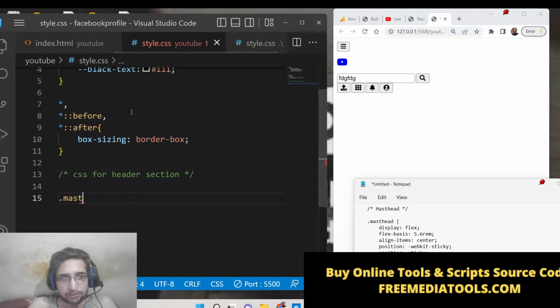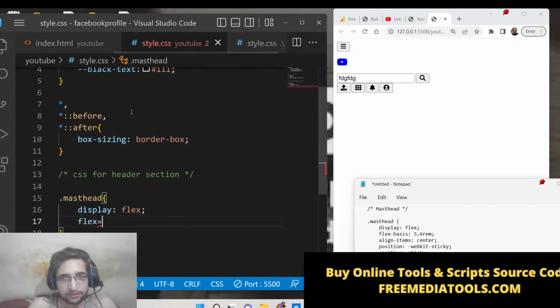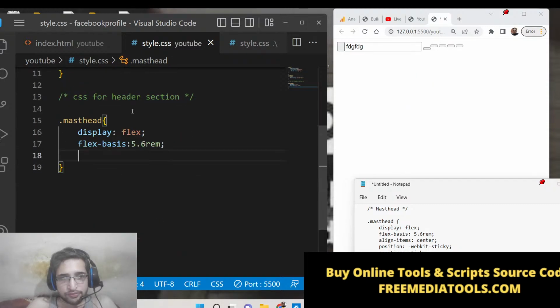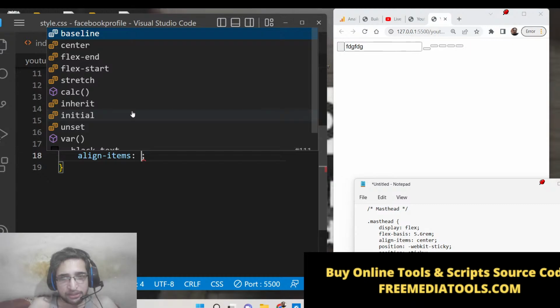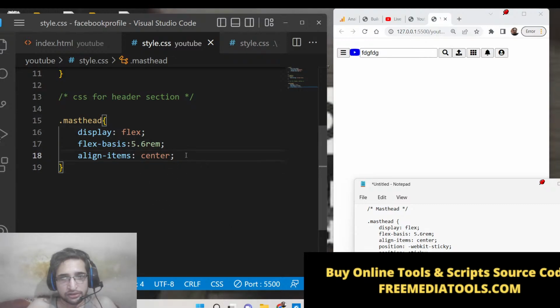So here we will say masthead. So display I will change to flex, guys. Flex basis I will change to 5.6 rem. So basically I will align these items in the center position. You will now see it is aligning them perfectly in the center position.